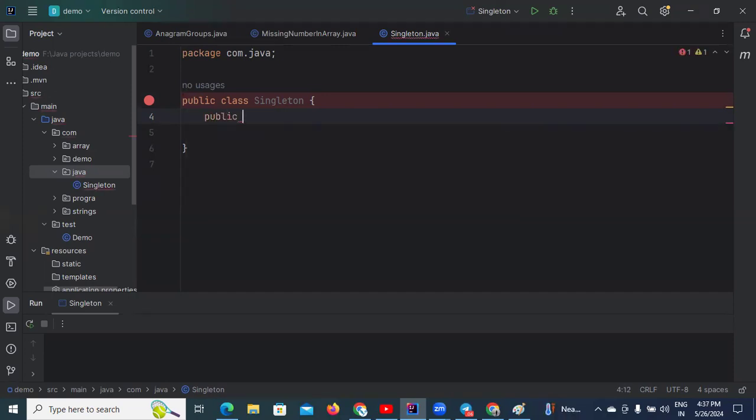public static volatile Singleton instance. What it will do is, this variable holds the singleton instance of the singleton class. It is declared volatile to ensure visibility of changes to the variable across threads. For that purpose, we define this singleton instance.